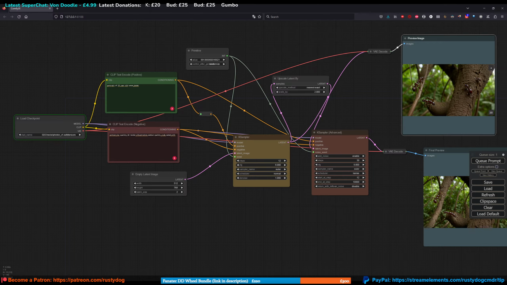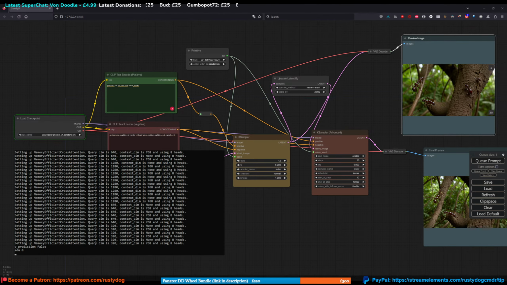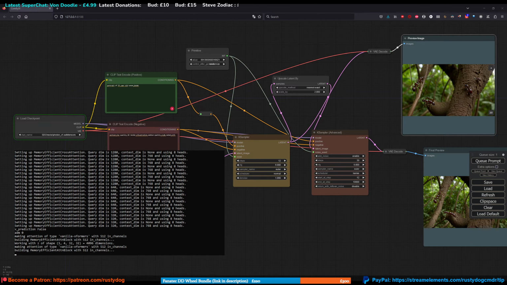So what it's doing now, if I get the window, is it's loaded the checkpoint, Photon, and now it's doing all of this memory efficient cross attention. So I guess it's just analyzing, I don't know, and just making it. It's to do with resolutions here. Query dimension is 1280, context dimension is 768, which is the one I've specified. So I don't know what it's doing. Oh, and there's the image coming.